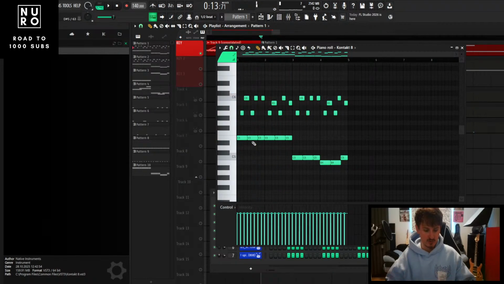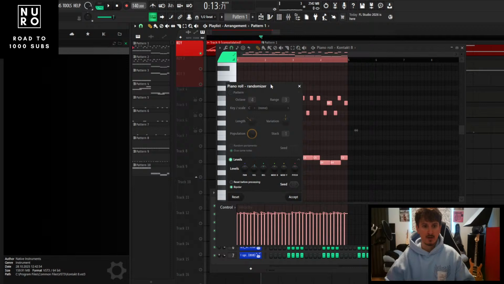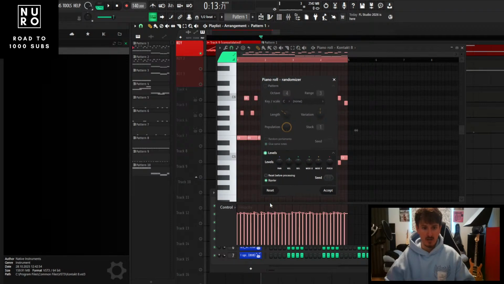Now I'll show you some shortcuts. You press Control A, highlight everything. Then you press Control R. This will open the randomizer and it will randomize your notes. Just play around with the velocity like I showed you. Play around with the release if you want.